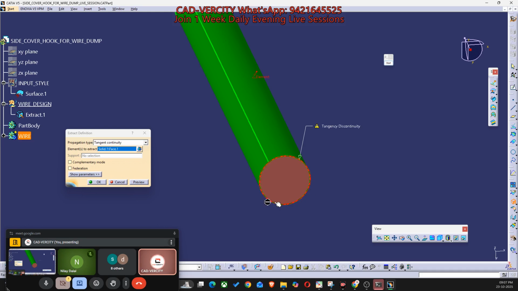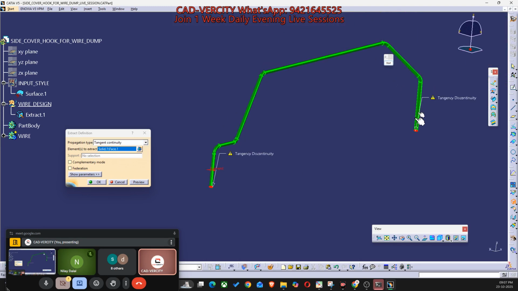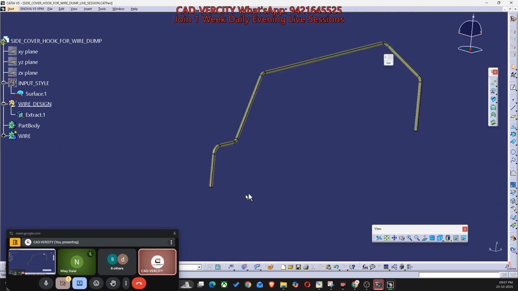See, here we have a sharp edge, so CATIA will not extract this surface. There is no use of curvature. Same meaning, if you have curvature continuity, CATIA will extract those curvature surfaces. Let's keep the tangent continuity. Here you can see we have extracted the complete surface. Click on OK.